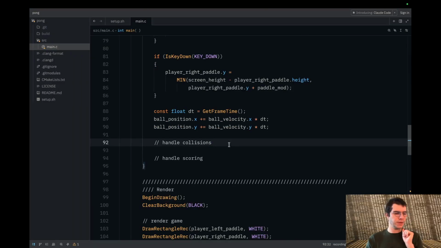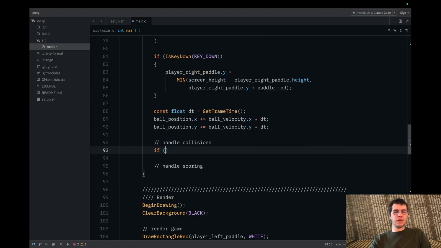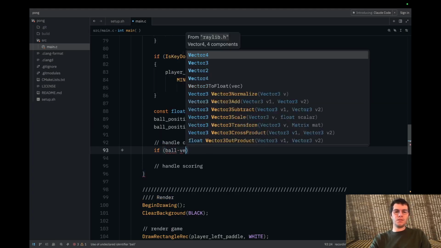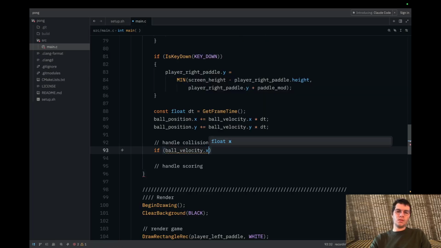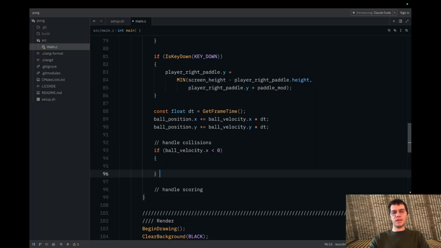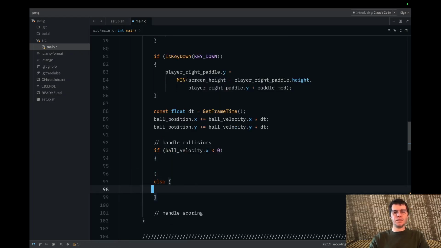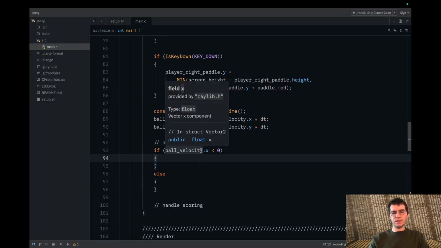And now what we're going to do is handle collisions. The specific collisions that we're going to be handling are when it collides with the top or the bottom, and when it collides with the paddles of the player. So we're going to have two cases. There's going to be ball velocity dot x is less than 0. Otherwise, we're going to have this other case, which we're not actually going to implement yet. But basically, if the ball velocity dot x is negative, that means it's going to the left side. Otherwise, we're going to the right side.